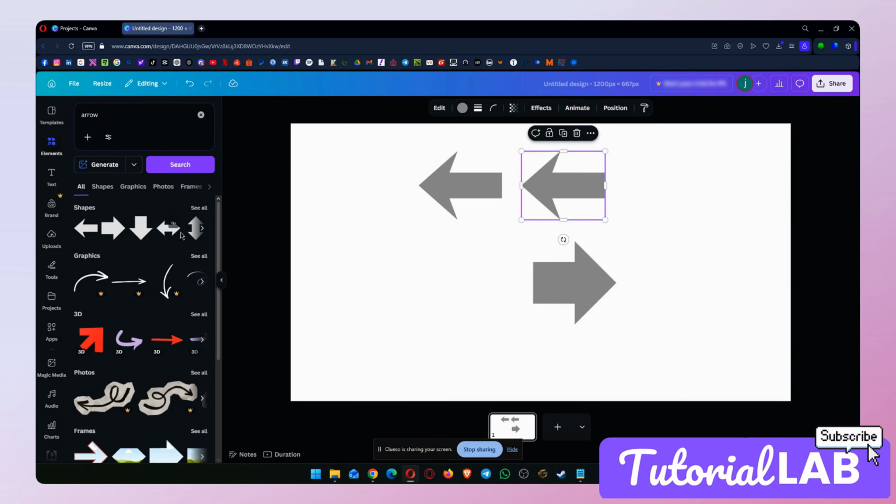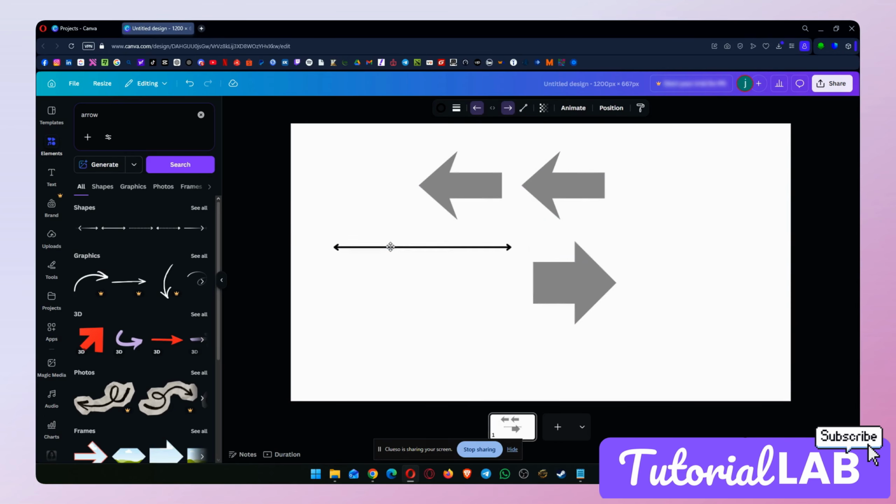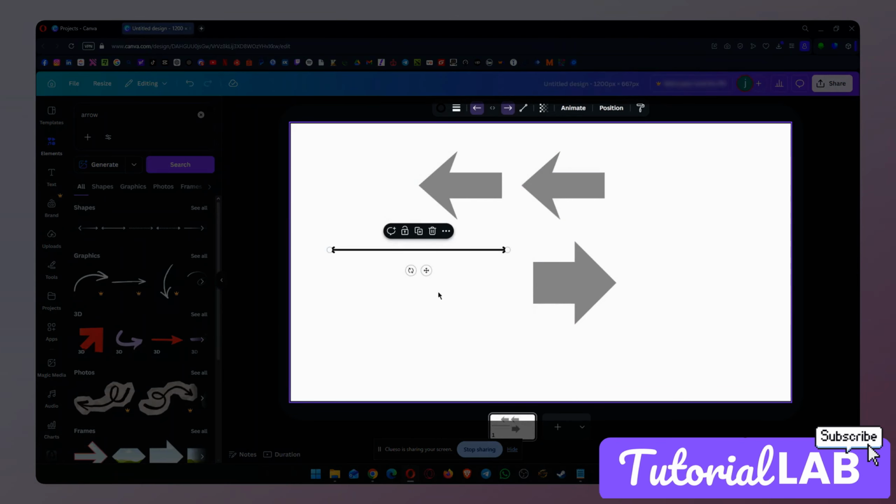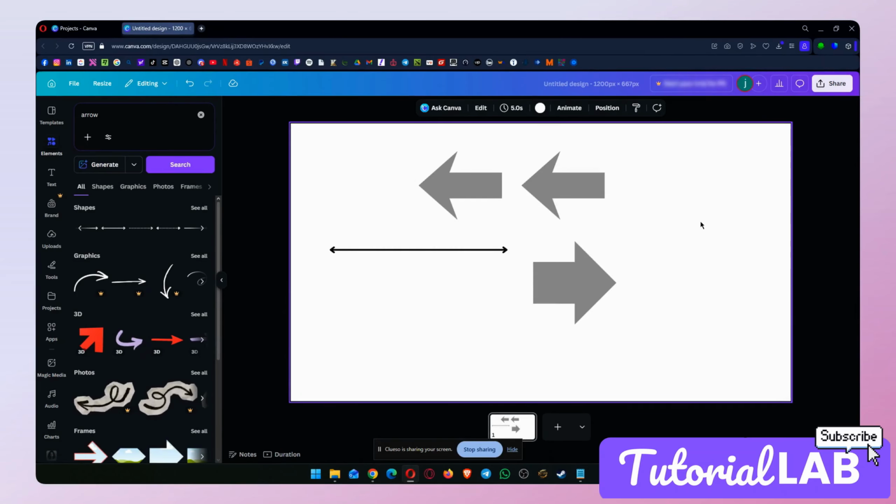There are plenty of arrow options available, so we just need to choose the one that works best for us. And that's how we create arrows in Canva. With arrows, we can add clear direction and structure to any design.